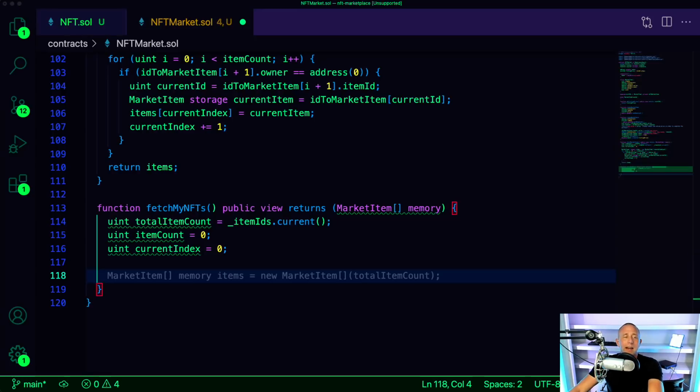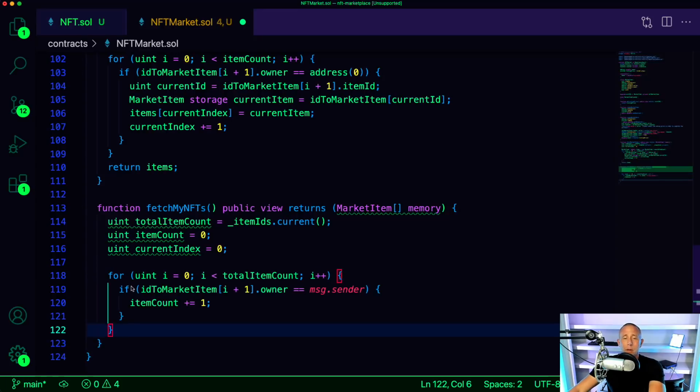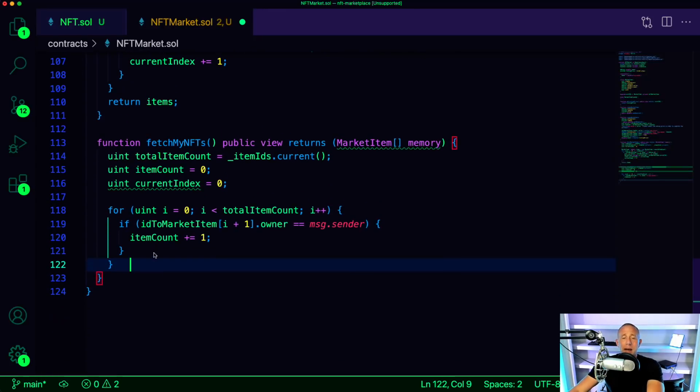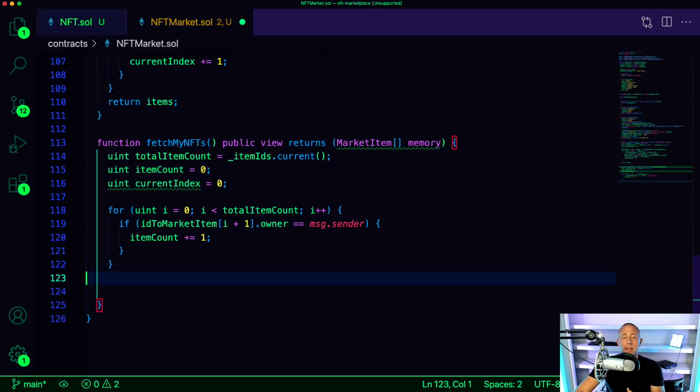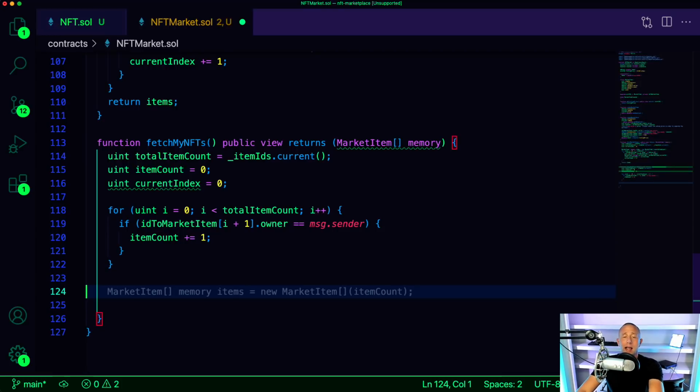So the way that we can get that number is we can loop over all of the items, and we can say if the ID to market item owner is equal to the message.sender, we want to increment this item count by 1. By doing this, we can loop over every single item in the array that we're going to be working with. And we can say, okay, I've bought 5 or 6 items, or I own 5 or 6 items. So that's the number we're going to be able to then populate that array like we did earlier.